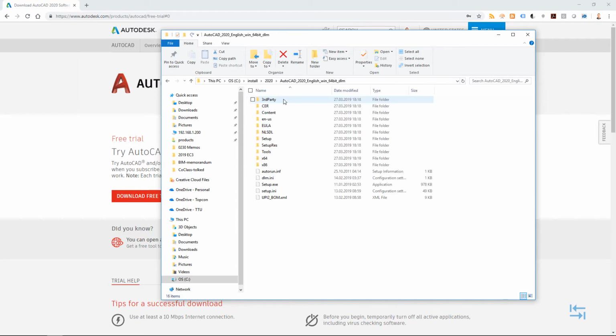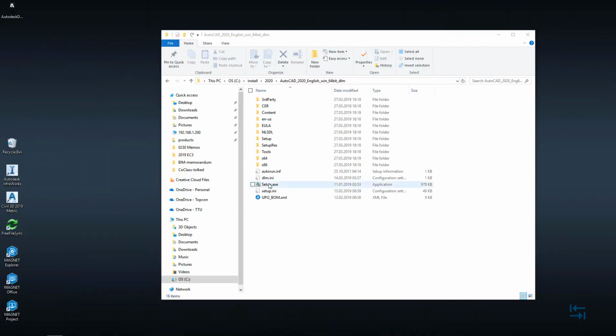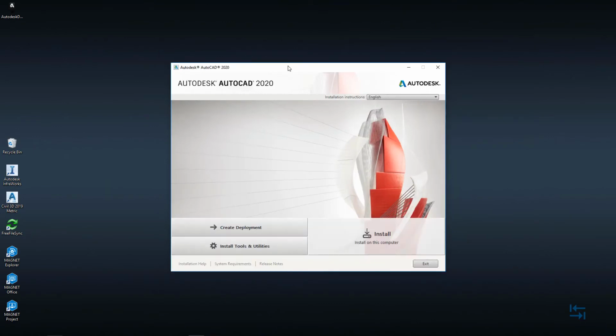So I double click and then I can easily start installation by hitting setup.exe. I will minimize my browser and then double click setup.exe. Start screen will load and then I can continue with my installation. I do have different selections in here, like install tools and utilities, create deployment, also installation help, system requirements, release notes, but this time I'm just hitting install button.